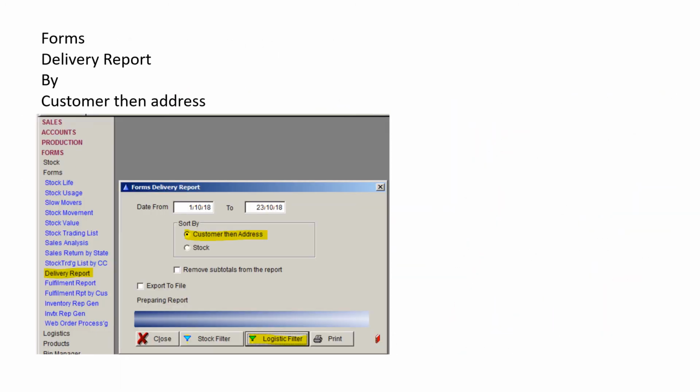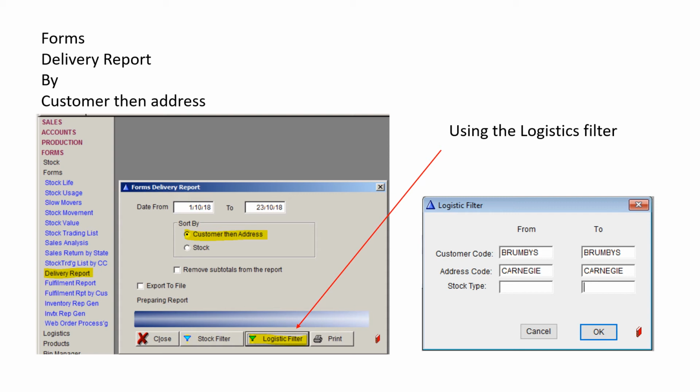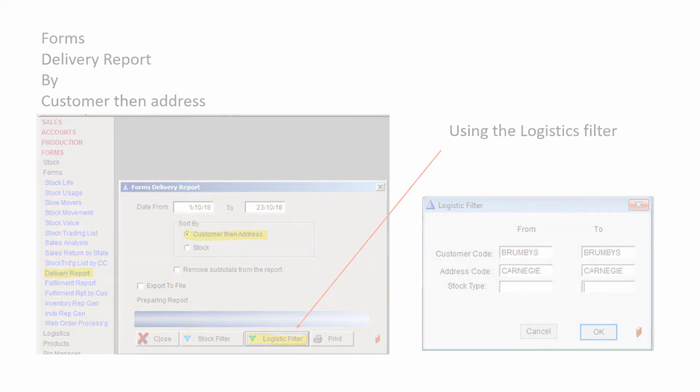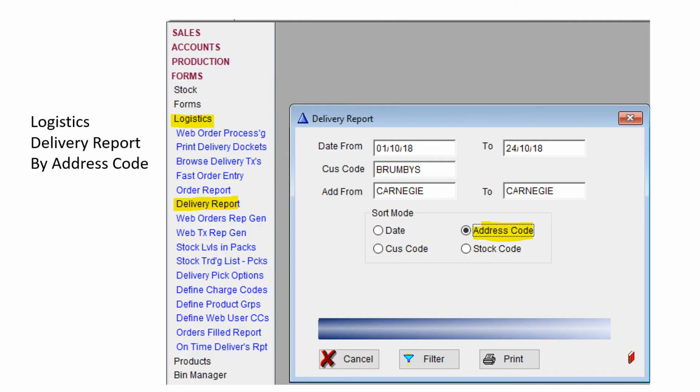Another report that can be used is from Forms Delivery Report, filtering it by customer then address, also using the logistics filter to nominate the customer code and the address code. And yet another report that can be used from the Forms Logistics Delivery Report section is the delivery report filtered by address code, nominating the date range, the customer code and the address code.